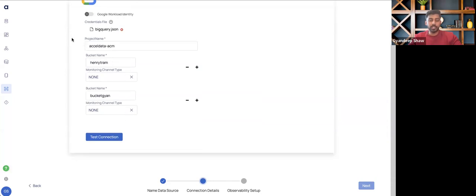Then you also need the project name to be provided here and the bucket name to be provided here, and what monitoring channel you want to use. If you want to provide multiple bucket names, this is one project name. Under that, you have this bucket and another bucket. Similarly, you can always add more buckets to the same data source configuration.